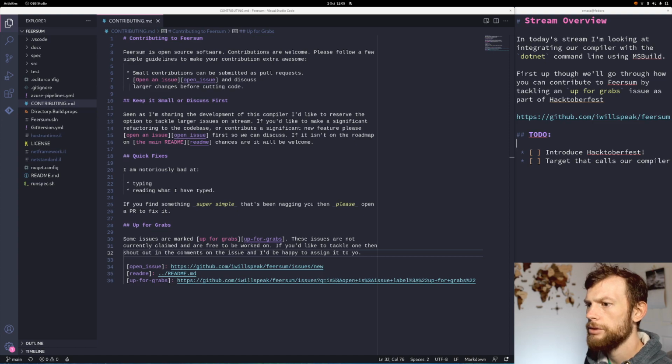So in the last stream we were looking at finishing off our support for libraries by going over our ability to reference different target frameworks. By the end of the stream we got to the point where we could compile a piece of scheme code against either the .NET 5 SDK or the mono version of the .NET Framework SDK.